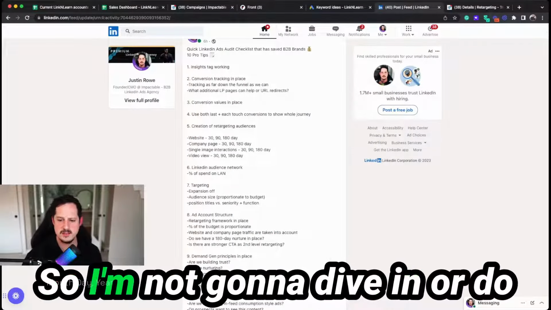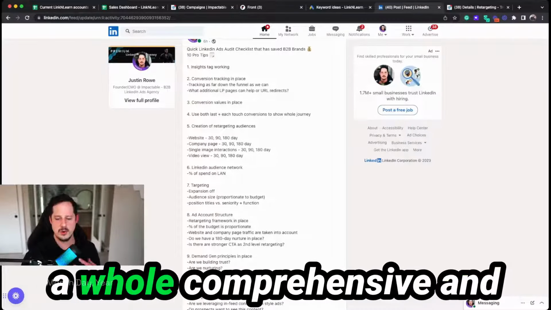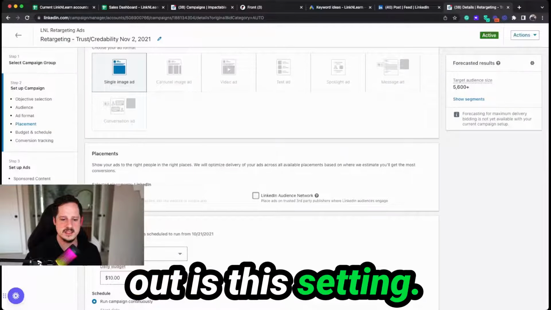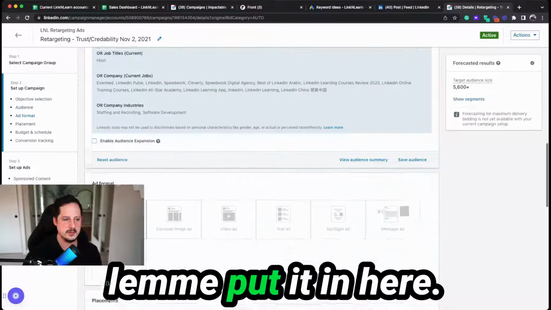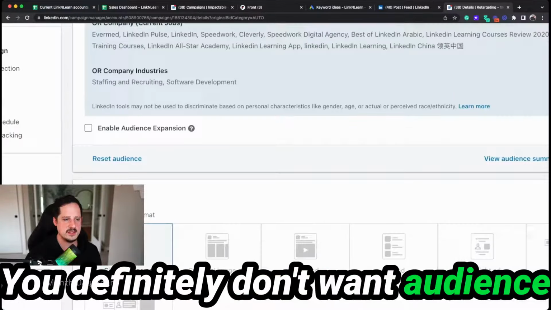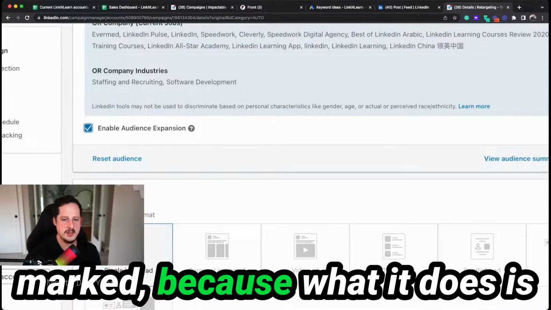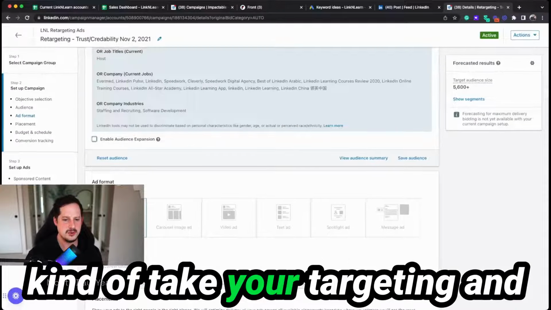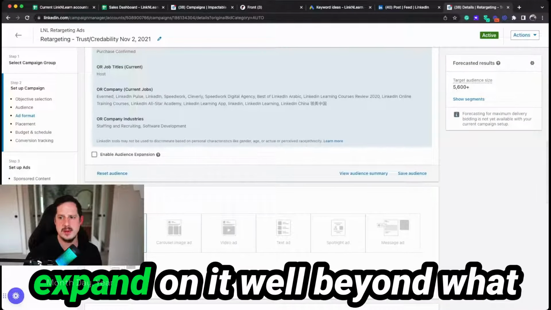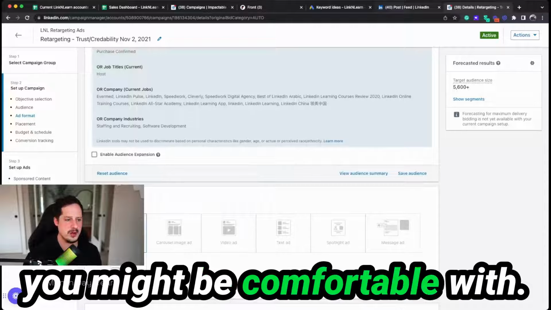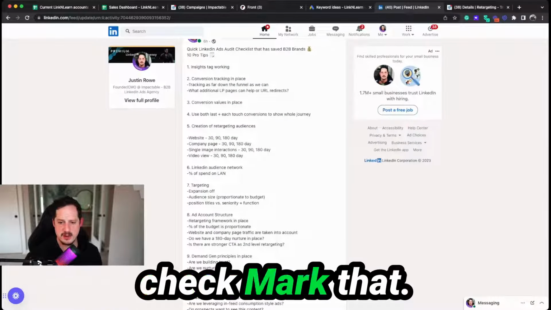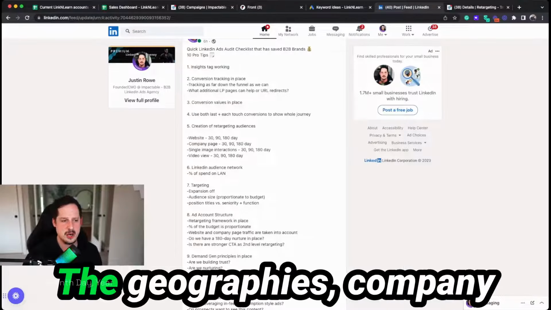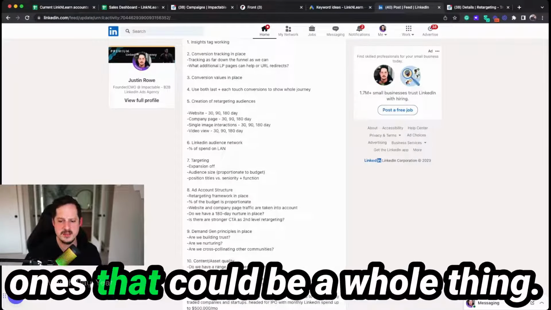Next is targeting. I'm not going to dive in or do a whole comprehensive on targeting, but this is really big. The big one I will point out is this setting. You definitely don't want expansion to be check marked, because what it does is enable LinkedIn to take your targeting and expand on it well beyond what you might be comfortable with. So I wouldn't check mark that, but you want to focus on position titles, functions. You want to limit the geographies, company sizes, and there are some other ones. That could be a whole thing.